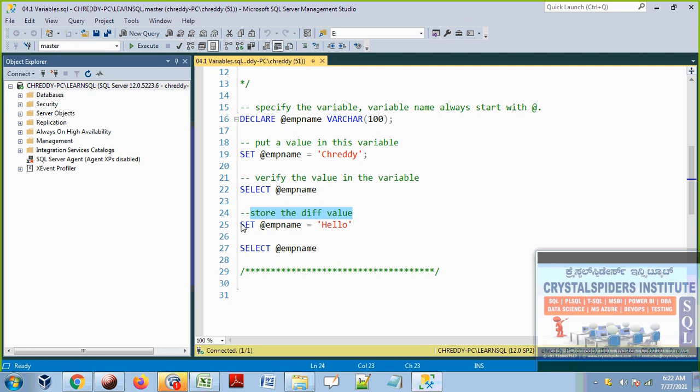So now when we are going to store another value in this variable, the previous value will get replaced. The previous value, that is CHRD, will no more be in this variable. That variable will now have the value hello, and we are going to see what value is there in this variable. Here one thing we have to remember: when we declare a variable, it will get created in the memory, and then we store the value in that variable, and then we can use that variable in our SQL queries.